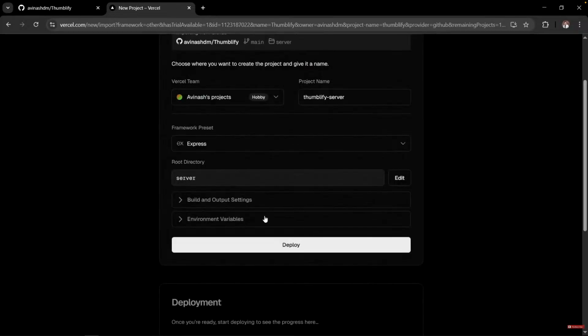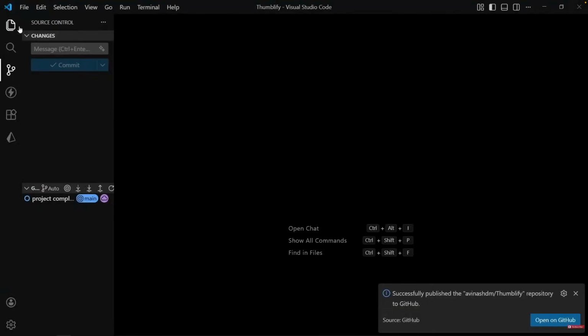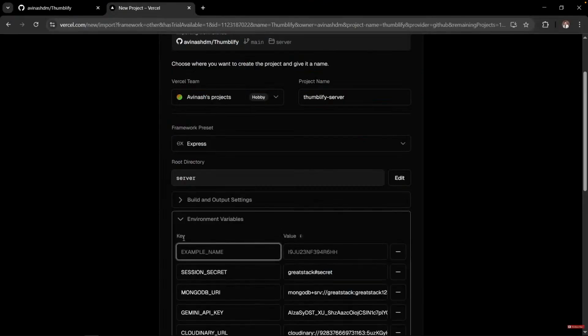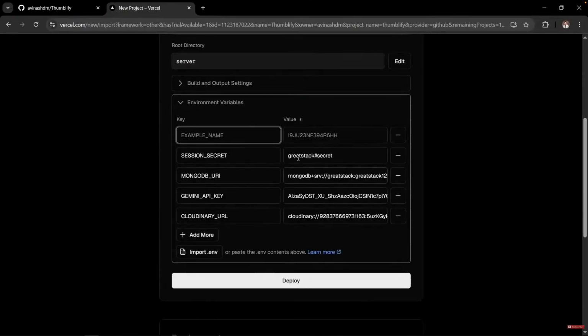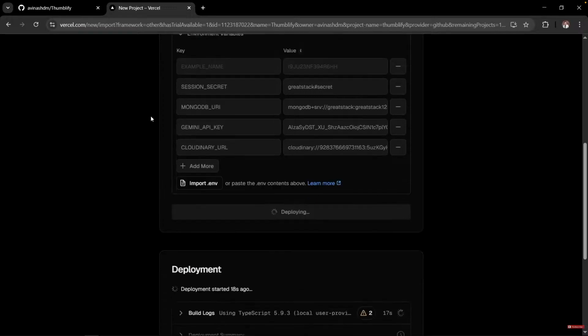Then click on continue. After that here we'll click on this environment variables, and here we have to enter the environment variables from the server. So just open VS Code server folder .env file and copy everything from here. Then paste it here like this, and then let's click on this button deploy. So it is deploying our backend server. Let me scroll down so that we can see the status here.